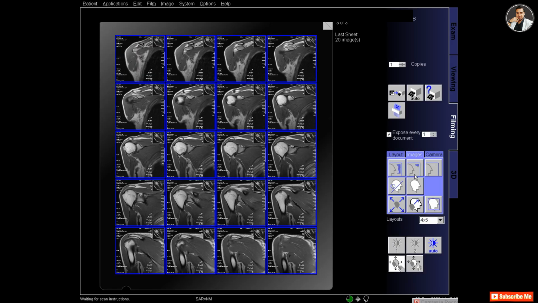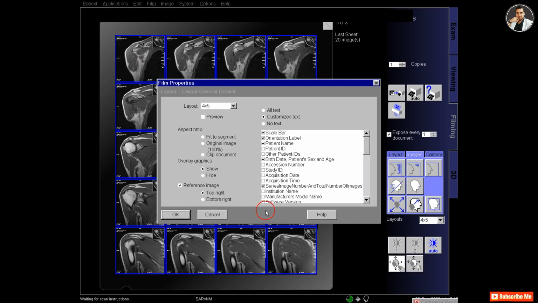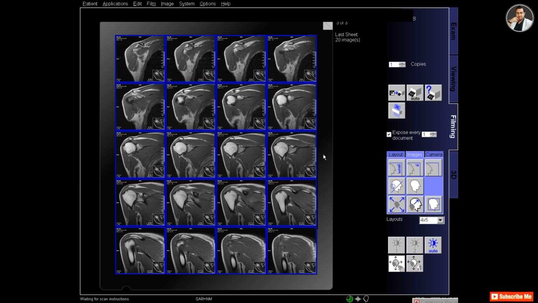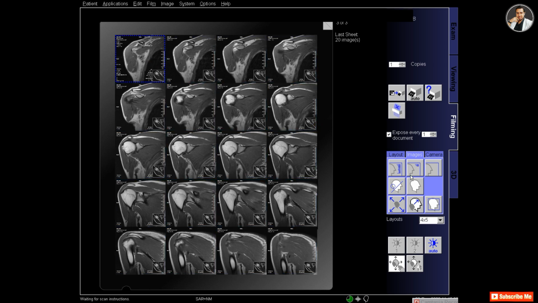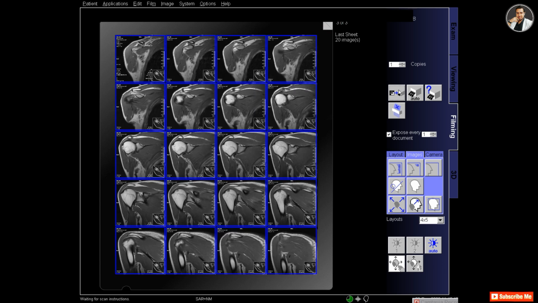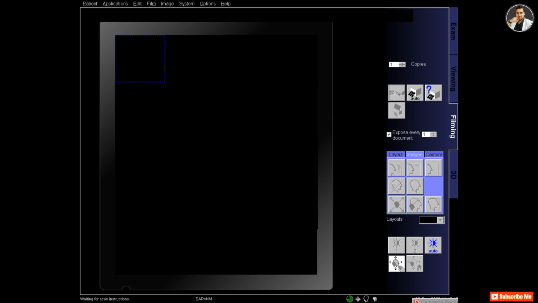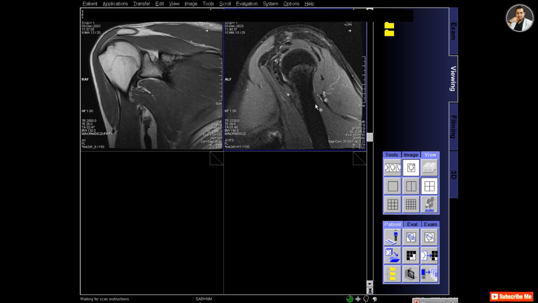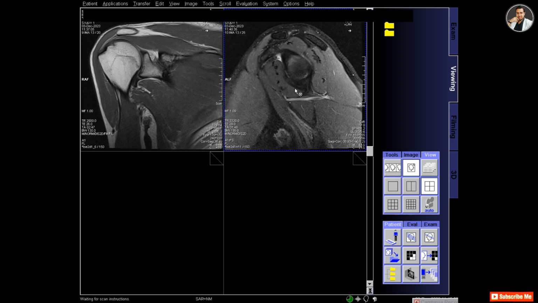And then PD coronal I have selected and sent it to the filming, and I have put the reference images at the bottom, at the right bottom corner. You can see. So 3 coronal sequences I have made for filming and then print out. There are 3 films that I am printing. One is PD fatset coronal, one is T2 coronal, and one is PD coronal.